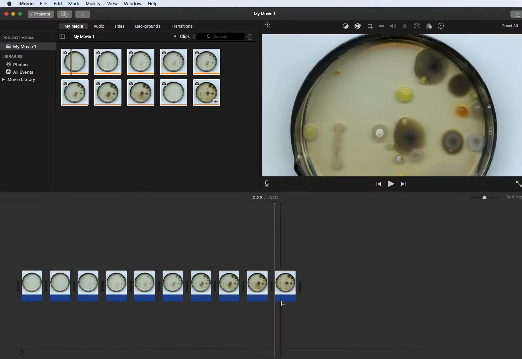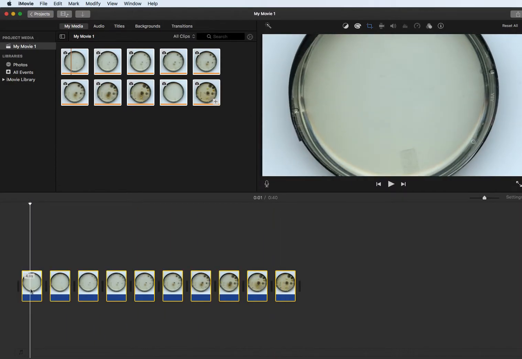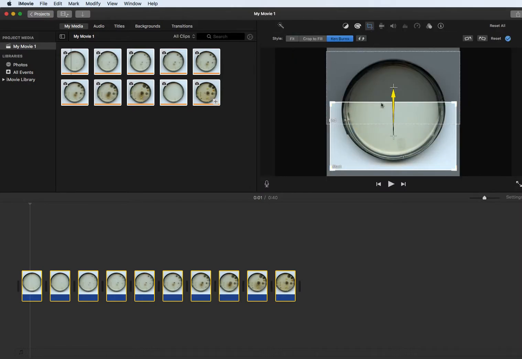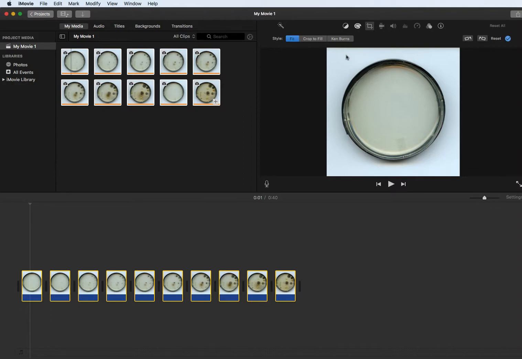Very annoying in this case, but what we can do is we can just turn that off by selecting all of those with a shift click and going to the crop tool. When we go to the crop tool here, this is showing you how the Ken Burns effect is working by default. We're going to just say fit, and then it removes the Ken Burns effect altogether. And so now when we go to play it, we will see that as it transitions from one to another, you can see that the petri dish stays put, and you can see the change over time for the bacterial colonies.